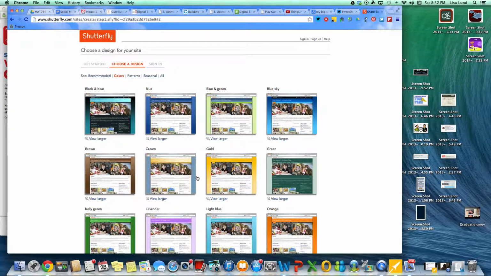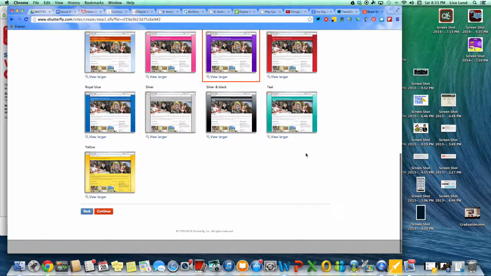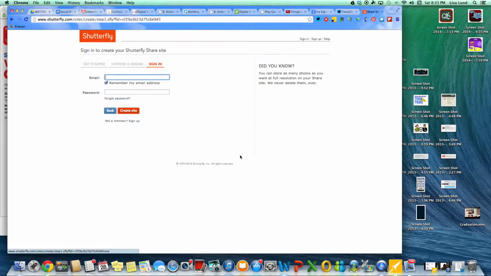So I'm going to go back here, and because our colors happen to be purple, I'm going to go ahead and choose this purple one. And then I'm going to go ahead and click continue. And I have to put in an email address for my account, so I'm going to do that, and then get a password and create the site.